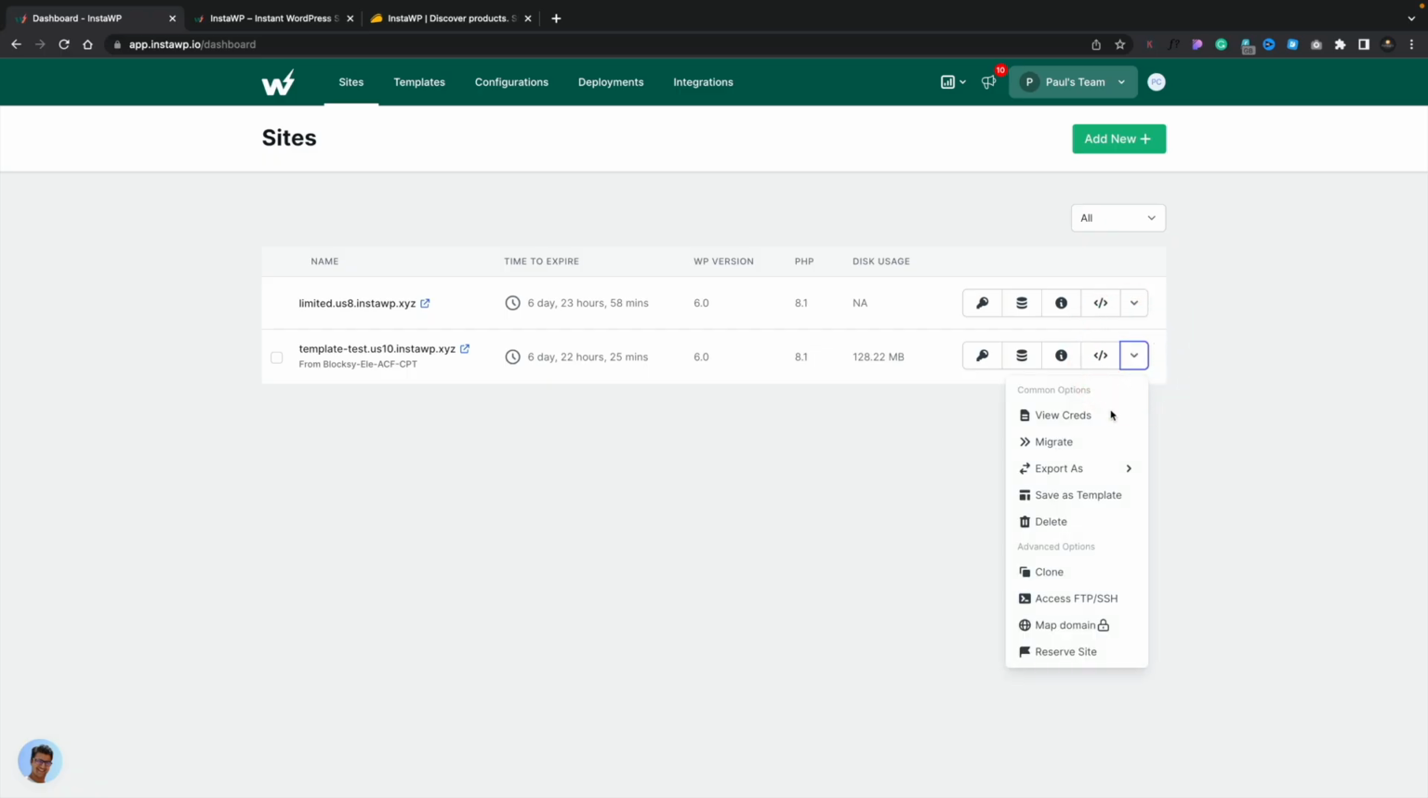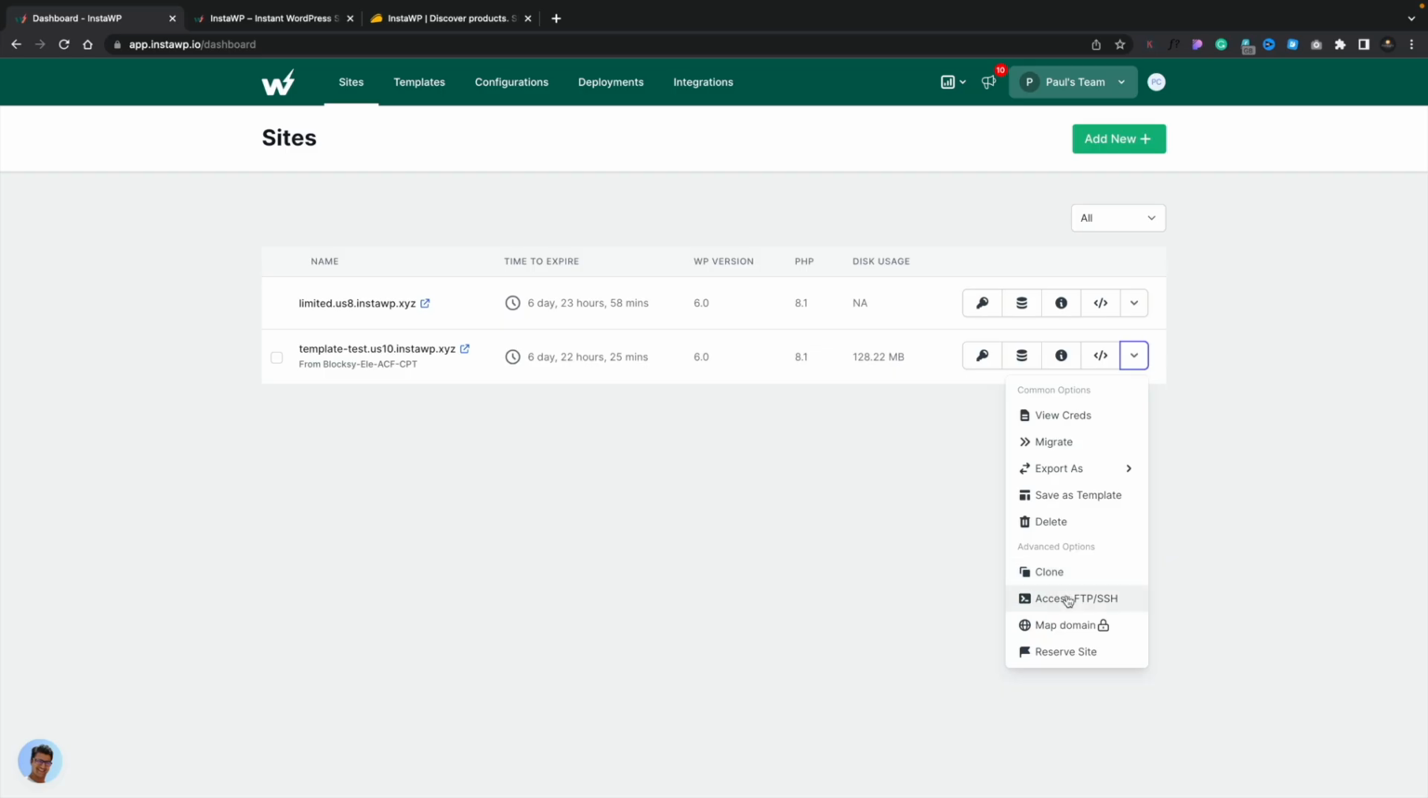If we drop this down again, you can see we can export this as local WP. We can save this setup as a template. We can delete it. We can clone it, which will make an identical copy. So again, you may be thinking, well, I've got something that might break the site. You could quickly clone it, and then you could go make the changes. If it does break it, we've got an identical clone at that point in time. You can access via FTP or SSH from here.